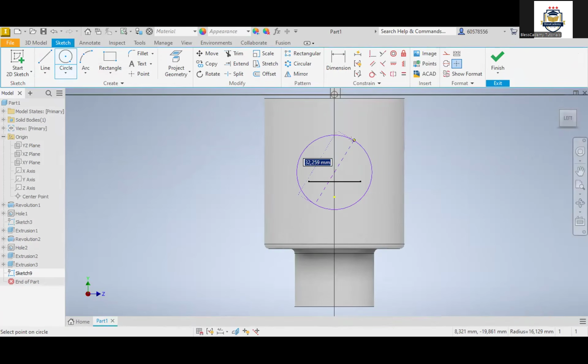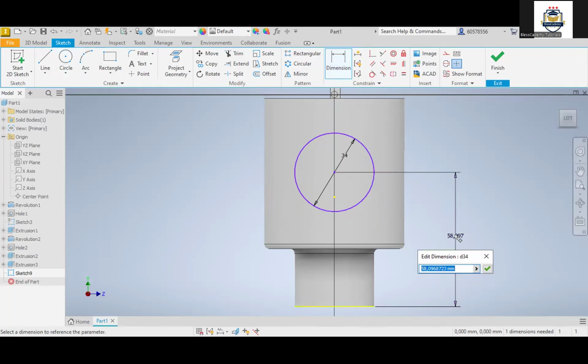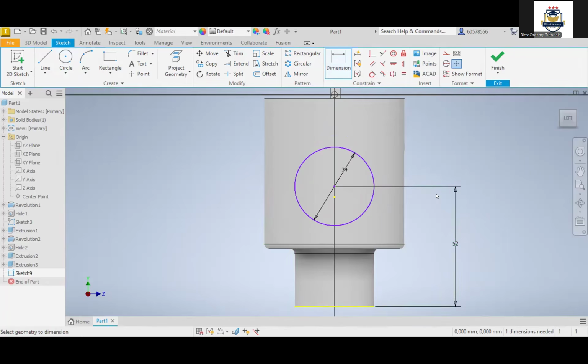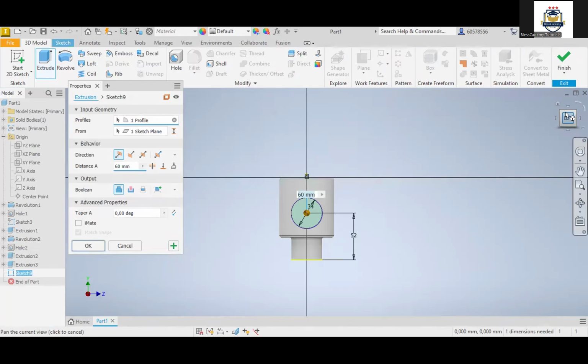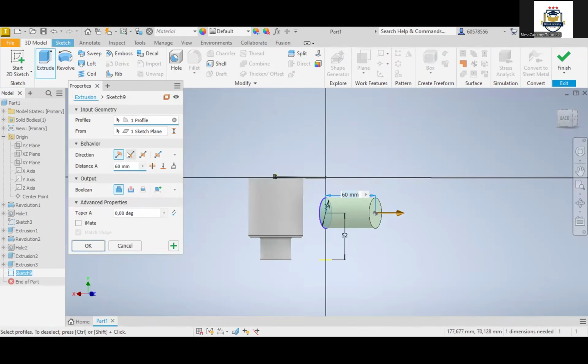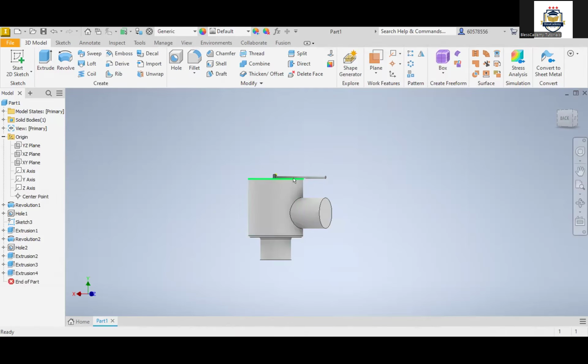And that is 34. Take on the dimension. It's 52 from right there. That's 52. And this is what we have. And let us extrude. Let us extrude that. We are going to the opposite direction, and we are cutting. We want to touch there. And this is it.